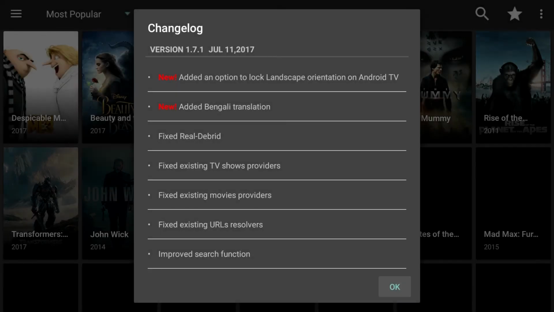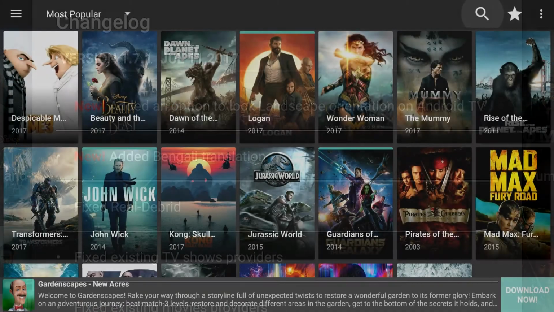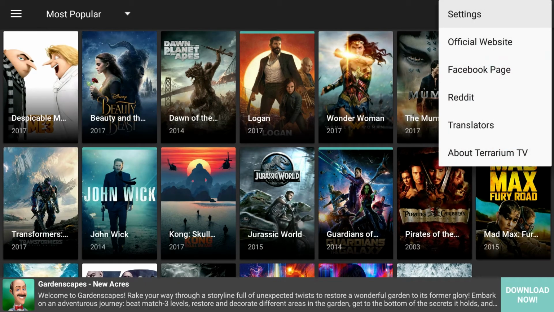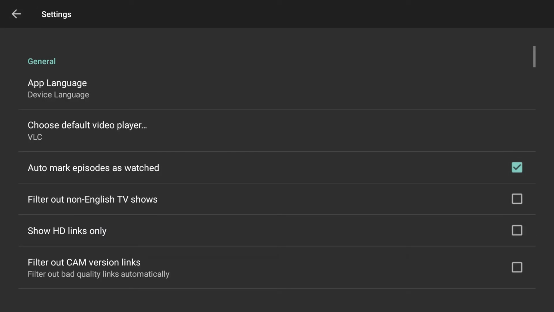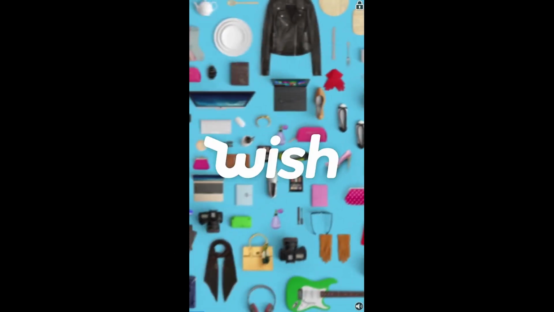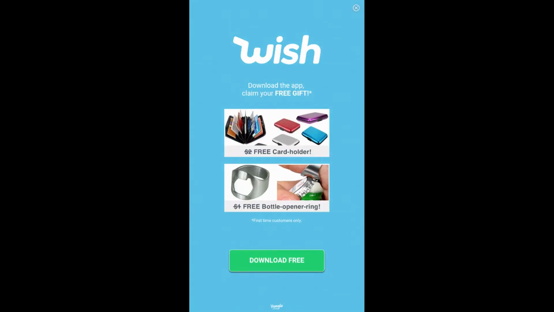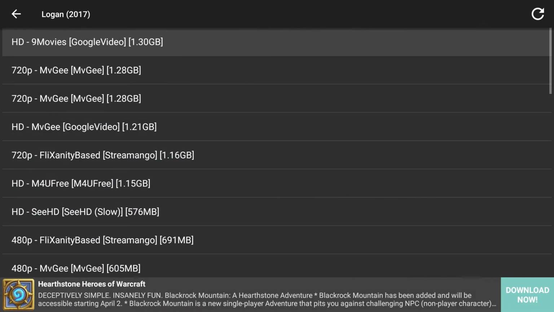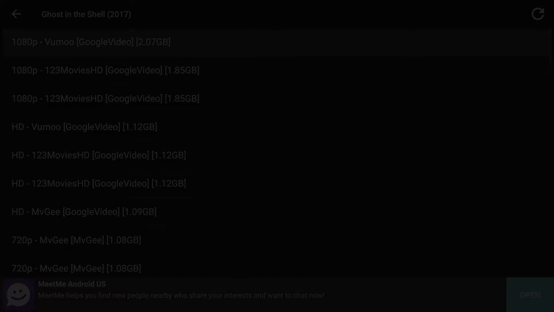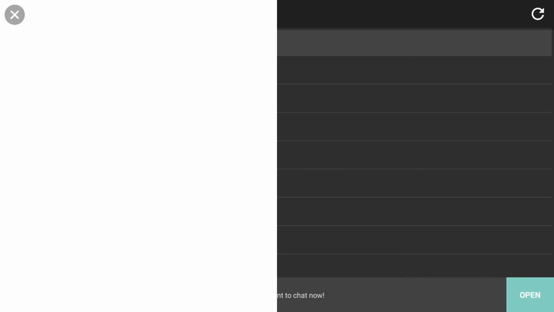The 1.7.1 release has fixed this problem by adding an option that allows you to lock landscape orientation on Android TV. When pop-up ads appear that change the viewing orientation, Terrarium TV returns the landscape format automatically once the ad is closed. This release also auto-closes pop-up ads, eliminating the problem of having to force quit the application in order to get some ads to close.